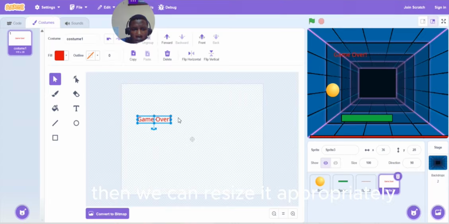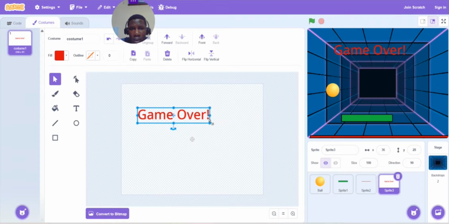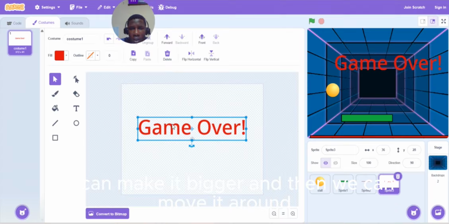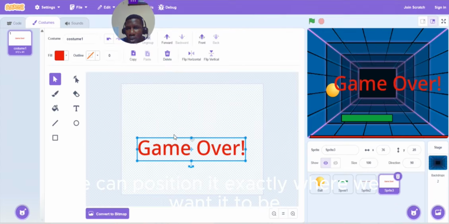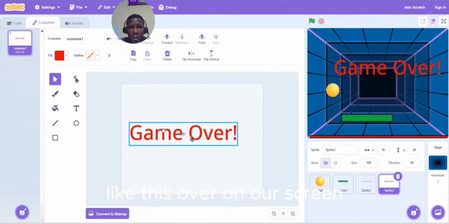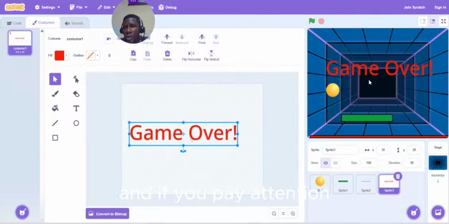And then we can resize it appropriately. If it is too small, we can make it bigger, and then we can move it around. We can position it exactly where we want it to be, like this over on our screen. And if you pay attention, you'll see that whatever we do in the paint area is displayed on our stage.